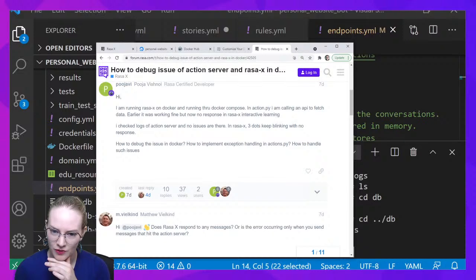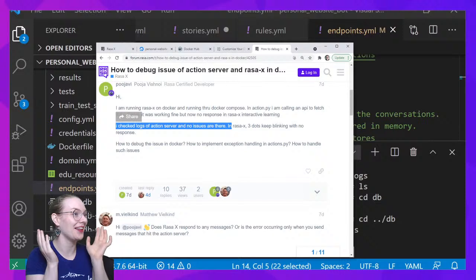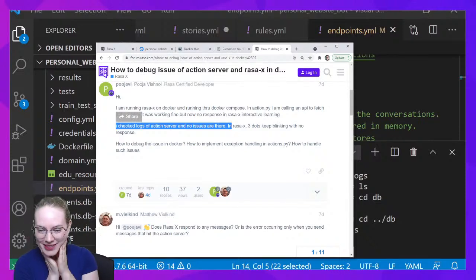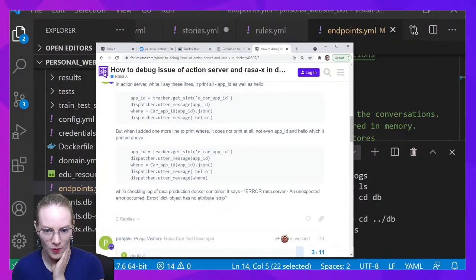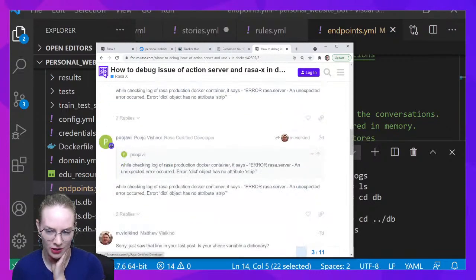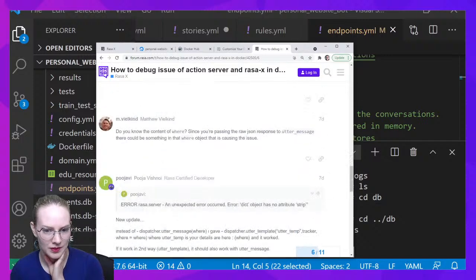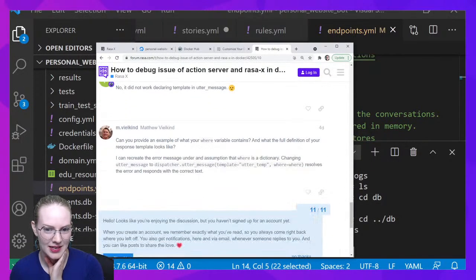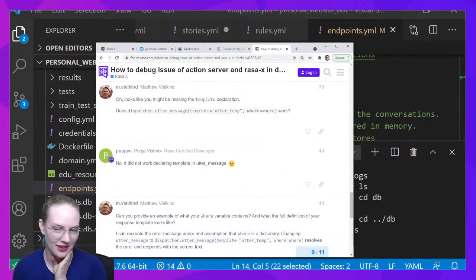I checked the logs of the action server. No issues are there. How'd you check the logs? Where are the logs? Okay, we can figure this out. In Rasa X, feed dots keep blinking, no response. How to debug the issue? Does Rasa X respond to any message? In the action server, when I say these lines, it prints all app ID as well as hello. We'll check in the log production. It says error Rasa server, unexpected error. Okay, this looks like it is not, in fact, the error that I have.